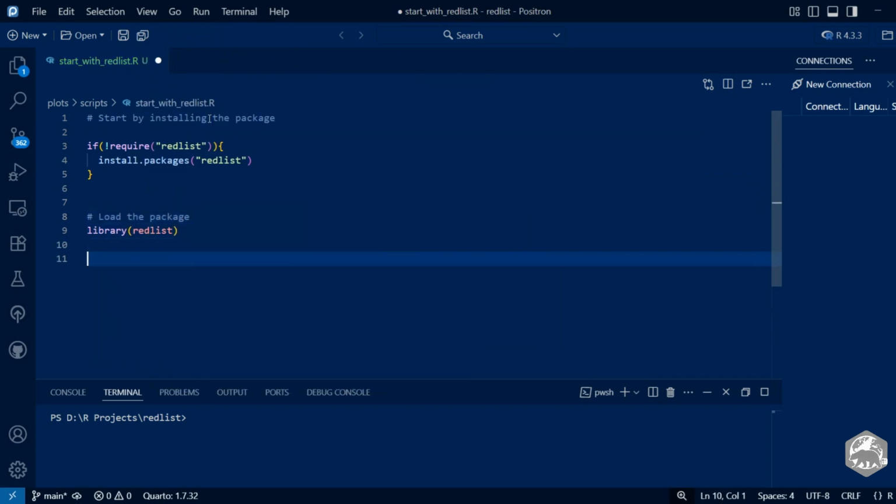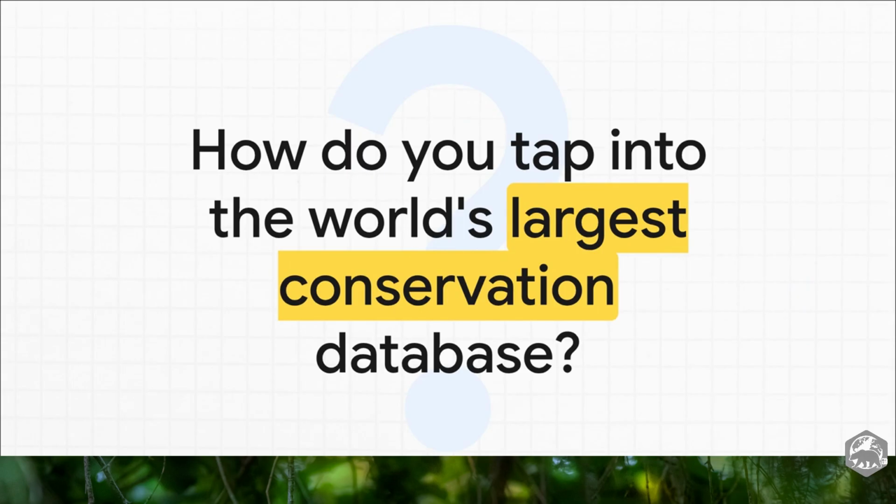Let's get into it. So here's the big idea, right? How can you possibly take this absolutely massive, globally critical database and make it so simple that you can access it with just a single line of code? Well, that's exactly the problem a new R package called redlist is here to solve.